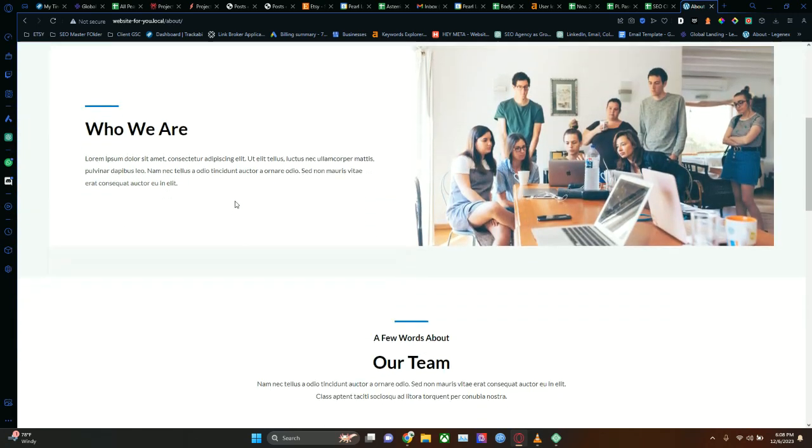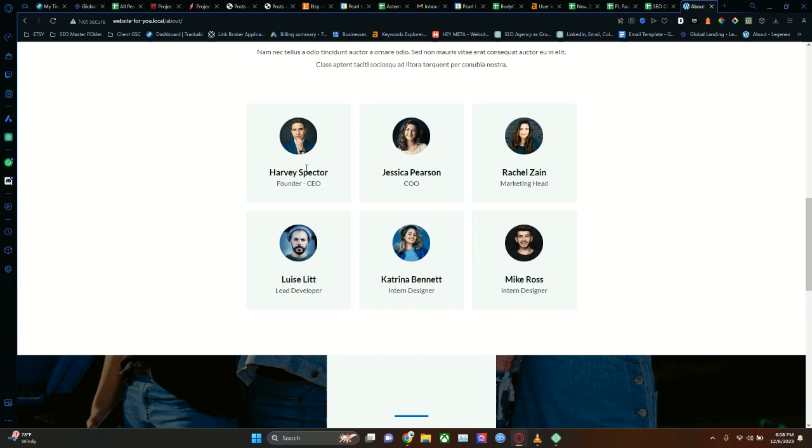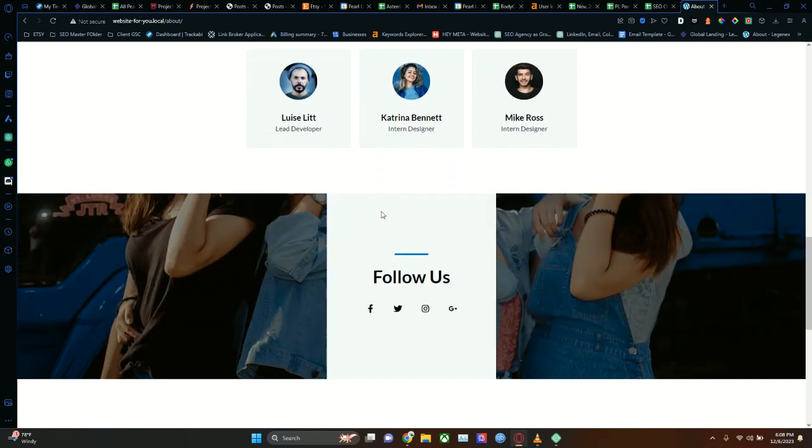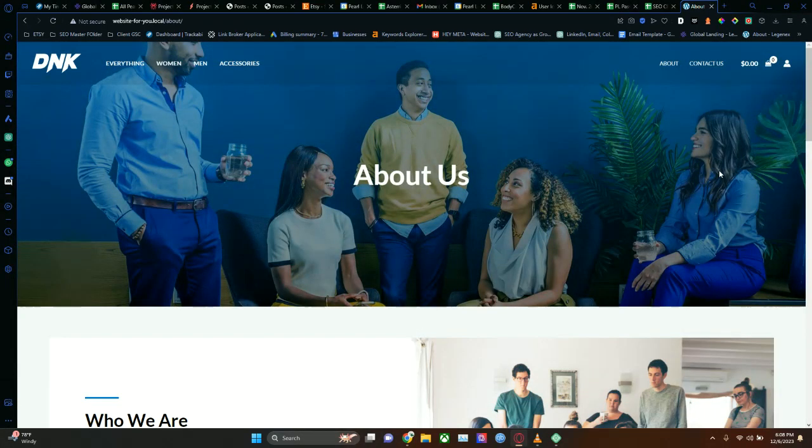Who We Are section, that's great. There should be something here that takes you to a Who We Are page. A few words about our team, that's great. I'd probably have each of these individual people have their own little profile on here, just so that we can get more about them there. In general, I think this looks good.